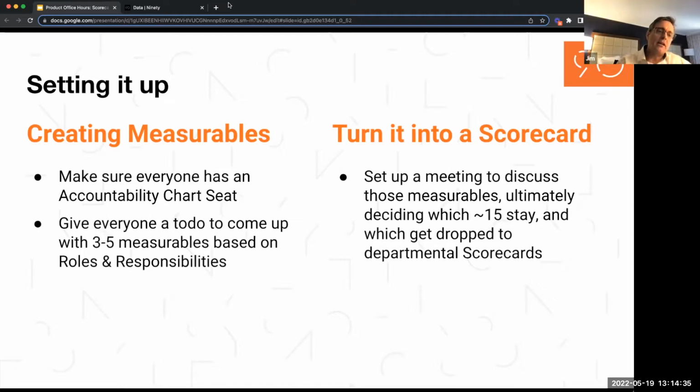Partly because I want them to start to understand the accountability chart. I get a twofer, but I also get them to start to understand measurables and scorecards, and to have that conversation that turns expectations into agreement. So that's how we teach it in that class.